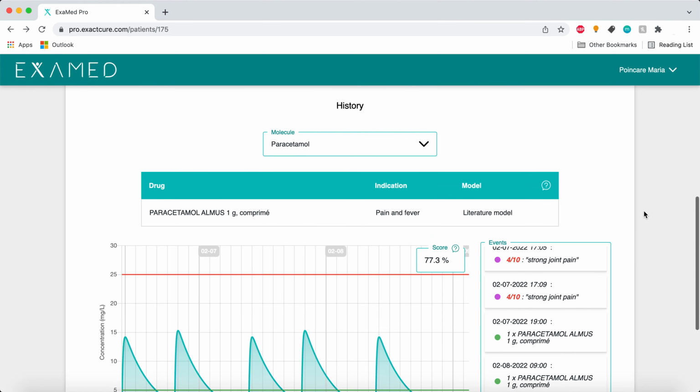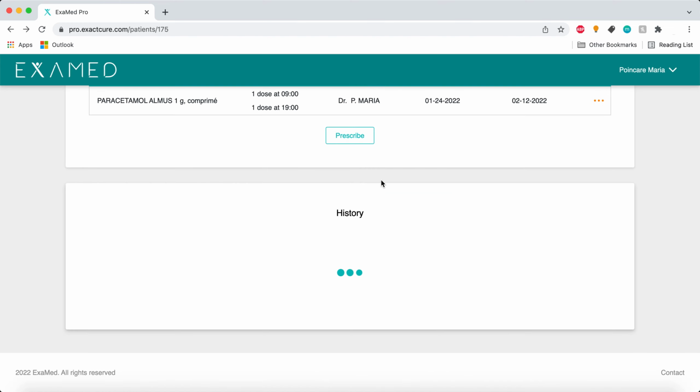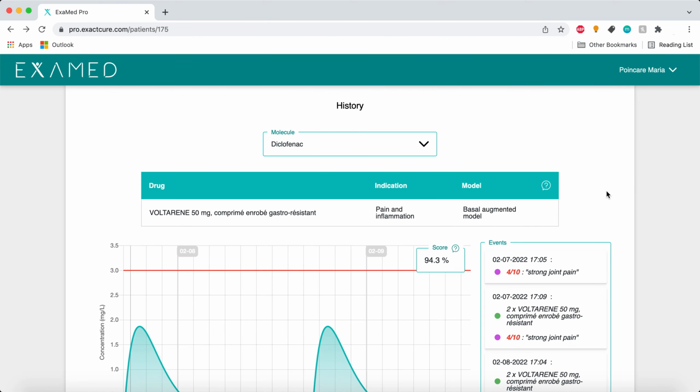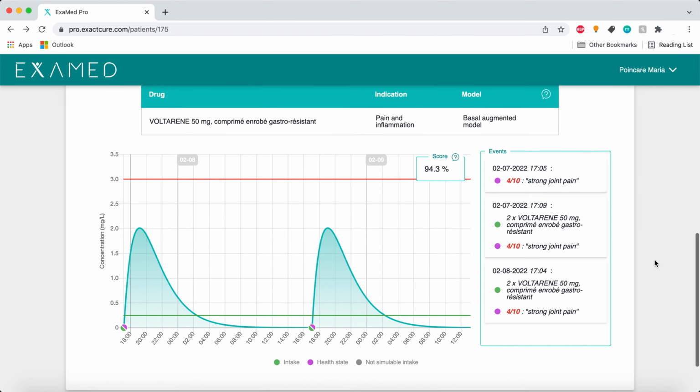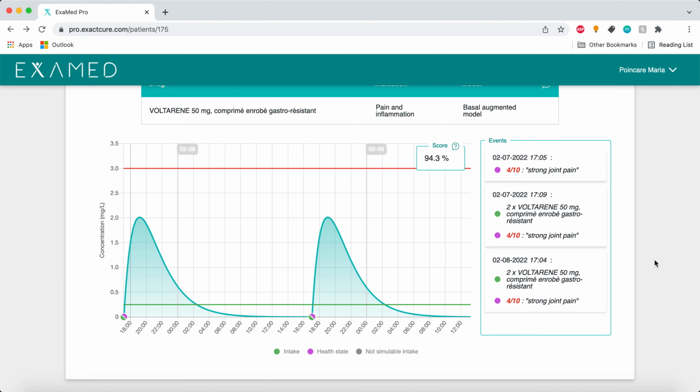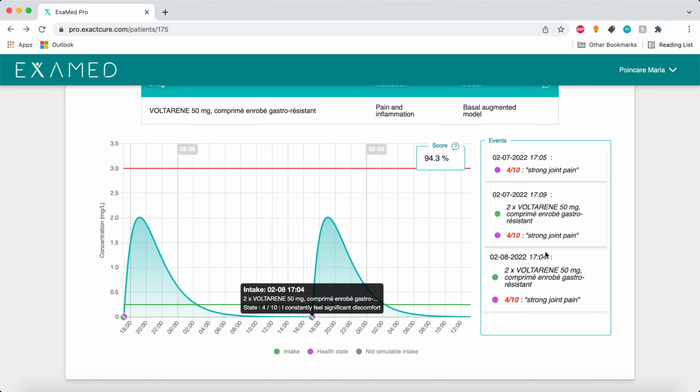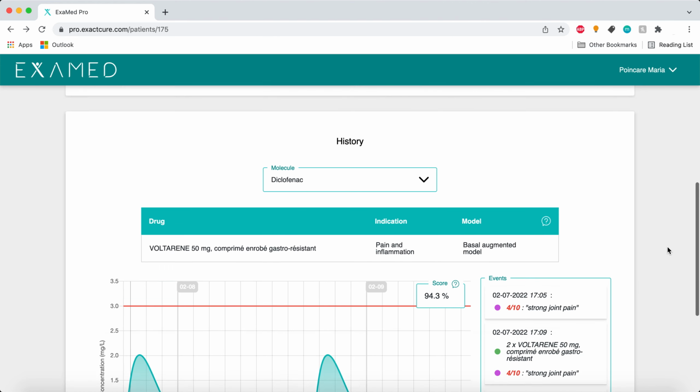And when we look at his history, we can see that this patient took some Voltaren 50 milligram because I told him he could be taking this drug when the paracetamol did not suffice. And so here we can see the evolution of the concentration of the drug in this patient specifically when he took the drug, so at 5 p.m. after he was experiencing strong joint pain.